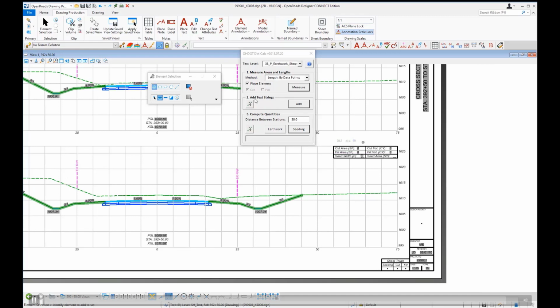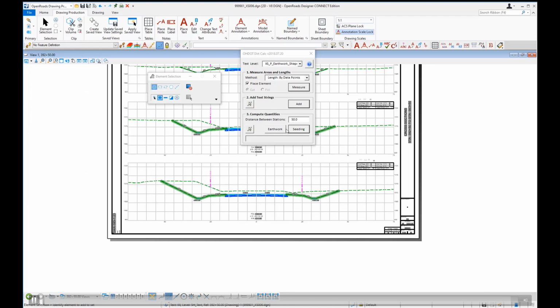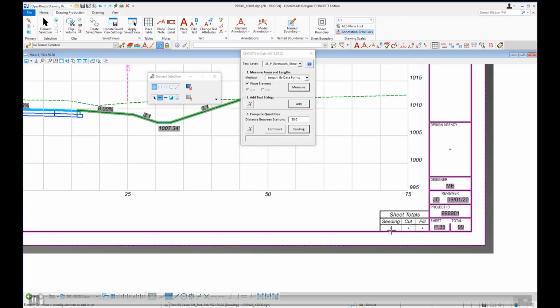So you could even use the add strings once you have the actual area for all three sections. You could use that and come back and compute the total for the sheet. So hopefully that helps, and no, it's not perfect.